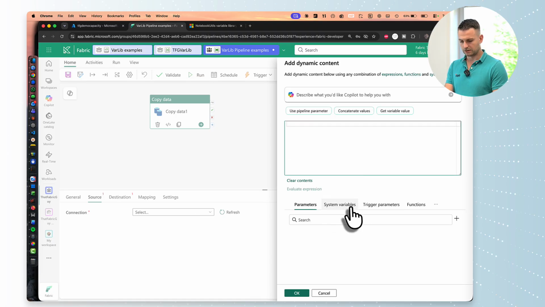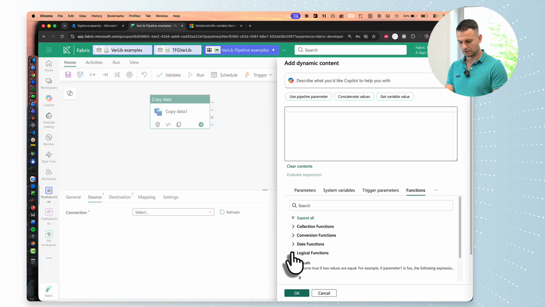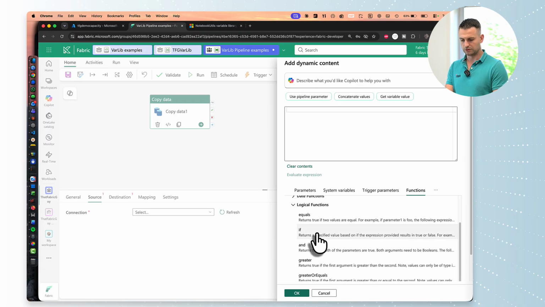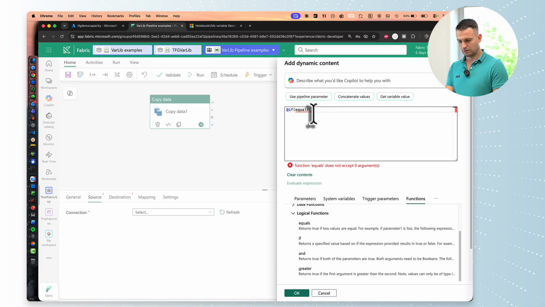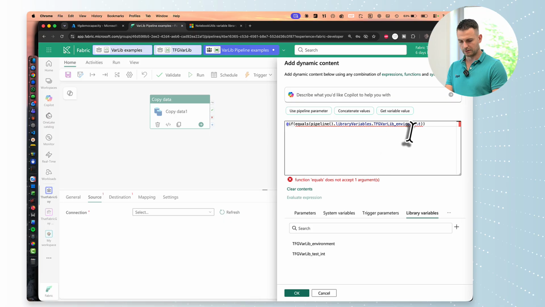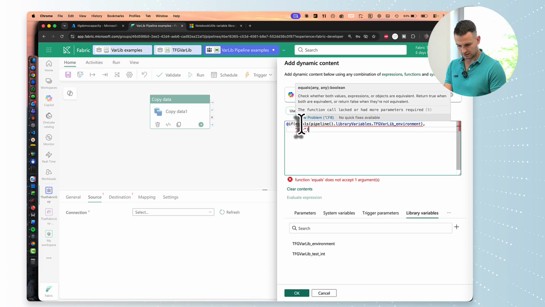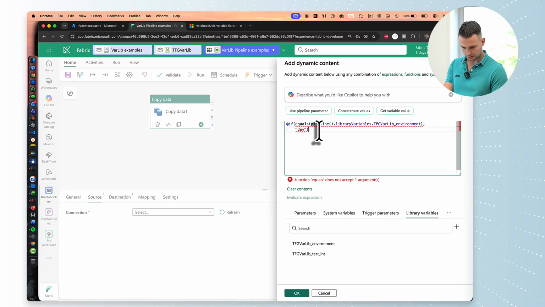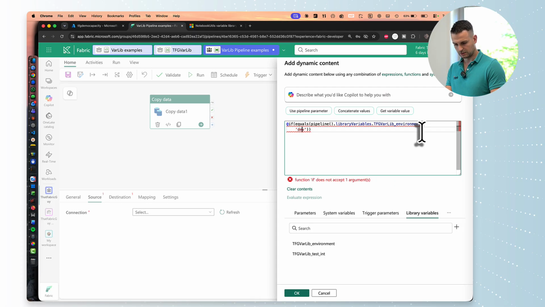Then from there, we can start looking for functions. For example, logical functions such as if and equals. So we say if two values are the same. What two values are the same? Well, my library variable environment should be the same as the text dev. I think, no, it should be here. Like so. Why is this throwing errors?